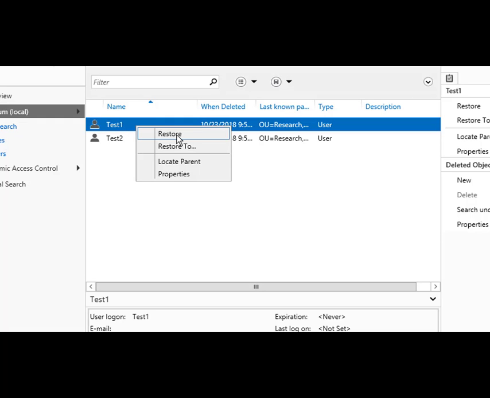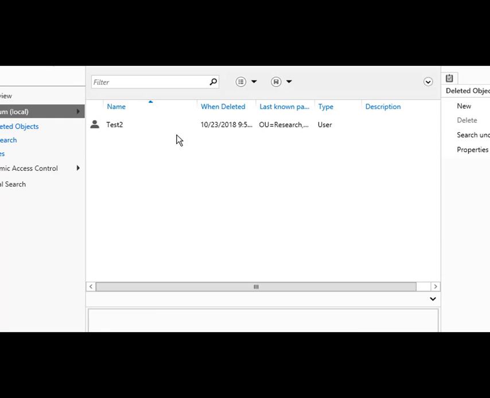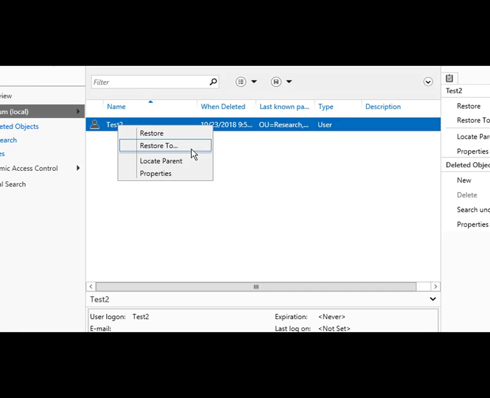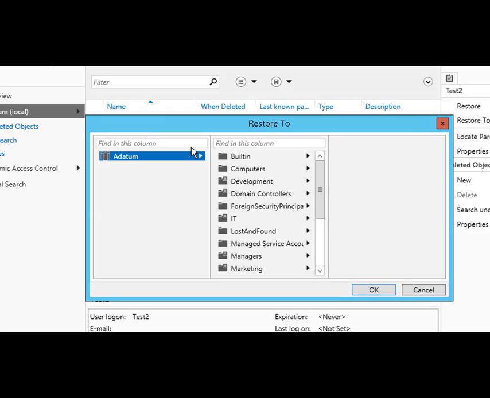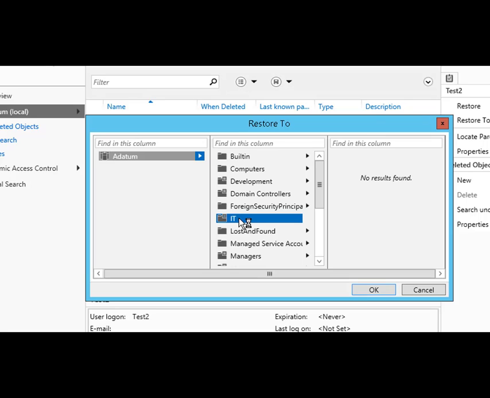Let's go ahead and restore test one to his original location, the Research OU. Test two, we're going to restore to, and we're going to select someplace different for him. We're going to restore him to the IT OU.